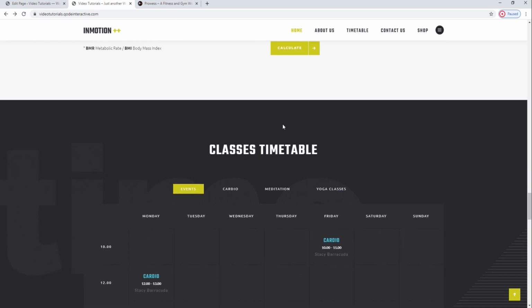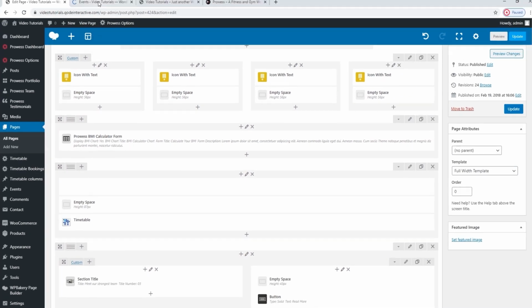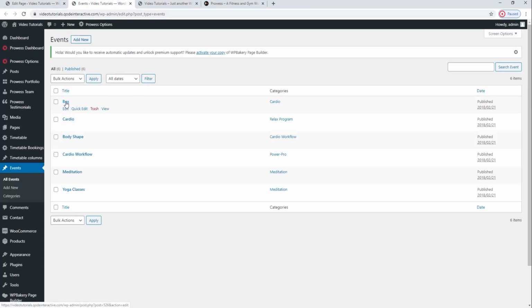The following section is the class's timetable. This timetable does not display all the hours because we haven't entered them. You can set them in the Events single. Go to Events and select All Events. Click on the single event page.